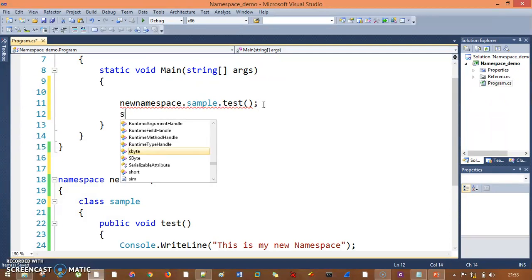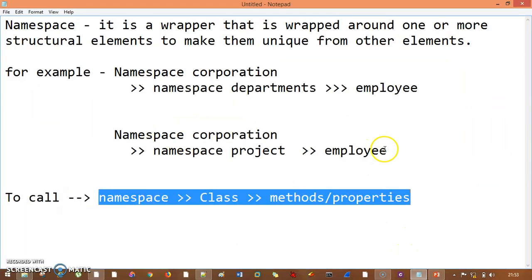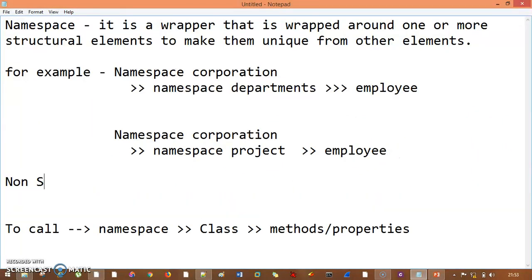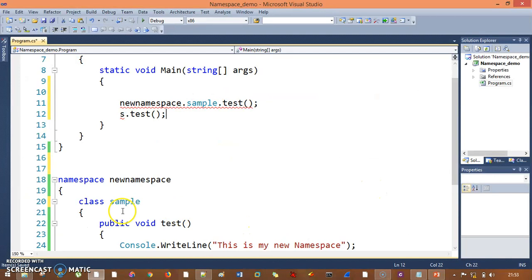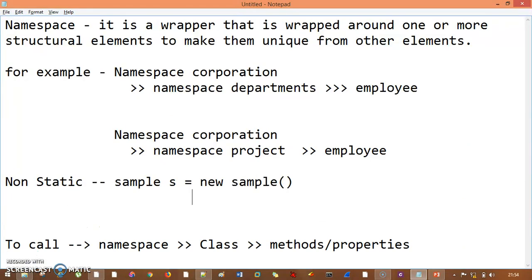We do something like this, s dot, or more precisely if I write over here, you will get to understand. When there is a non-static method, how to call it is with the help of Sample, that is your class name here, this class. In the main method, how do I call? Sample s = new Sample, and then you will do something like this, s dot test, right?